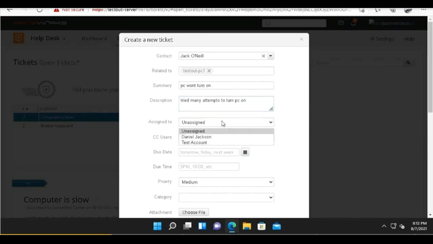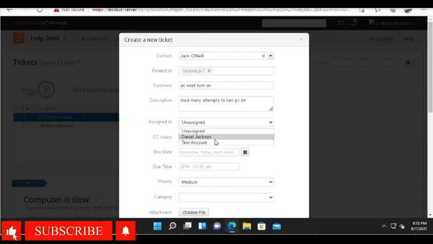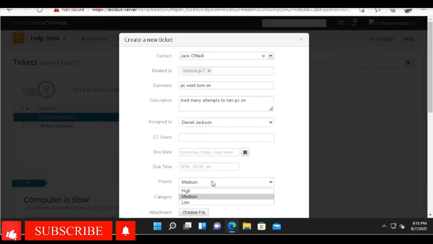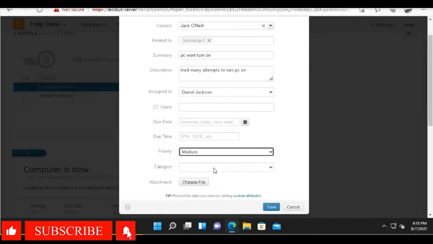Assigned to is the tech who's servicing this ticket request. Generally, this field won't be populated if the tech hasn't accepted the ticket yet, but since this is a tech-submitted ticket, we can populate it. If there were a due date, due time, or priority, you could populate these fields as well. Category, in this case, would be hardware.